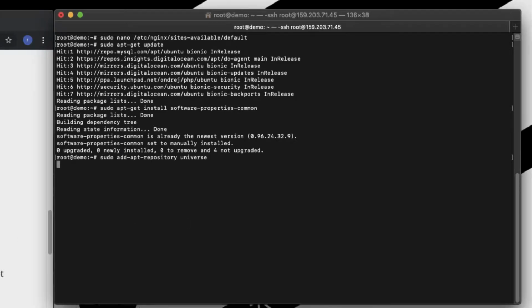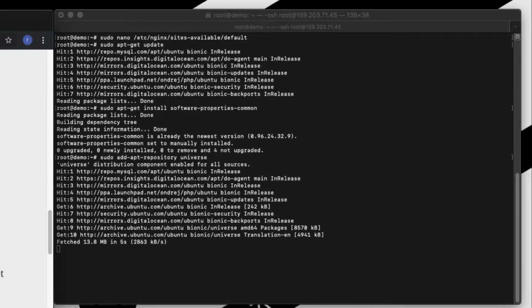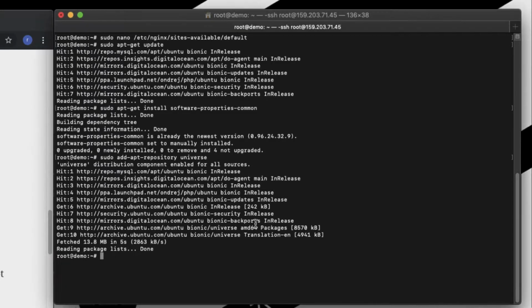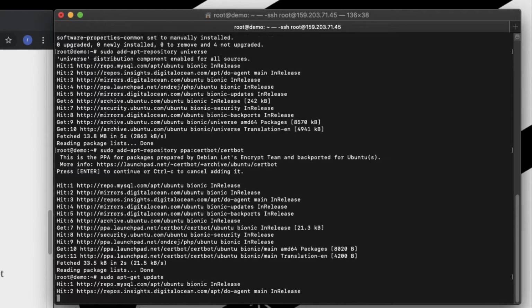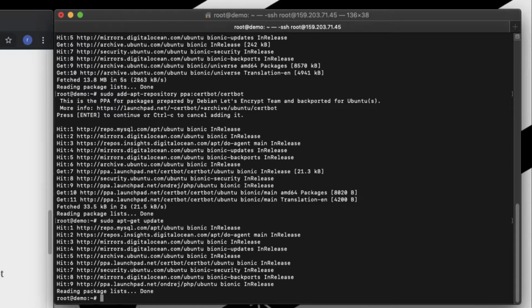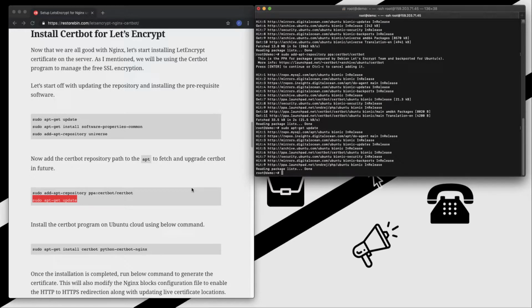This will upgrade all the repositories, and now the important step is to add the Certbot repository to apt. So whenever we update the repositories in future, it will check whether any new Certbot upgrades are available and will automatically upgrade that as well. So let's add Certbot to the apt repository. Again, update the repository.